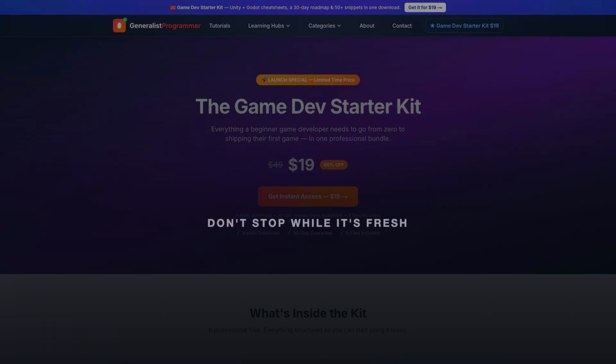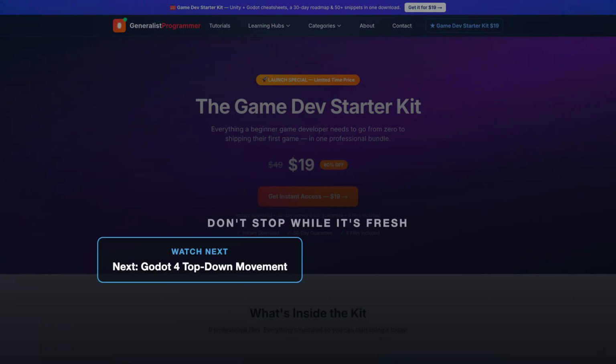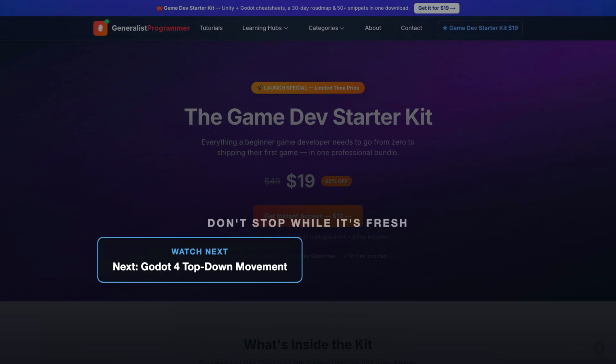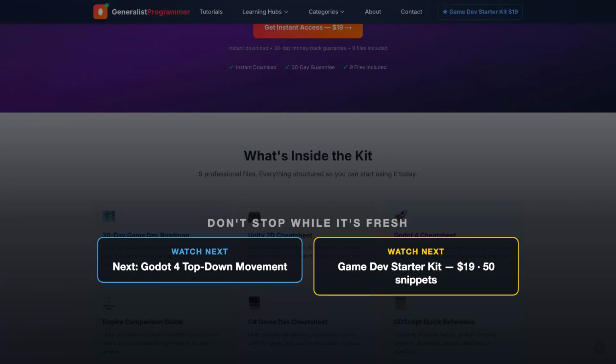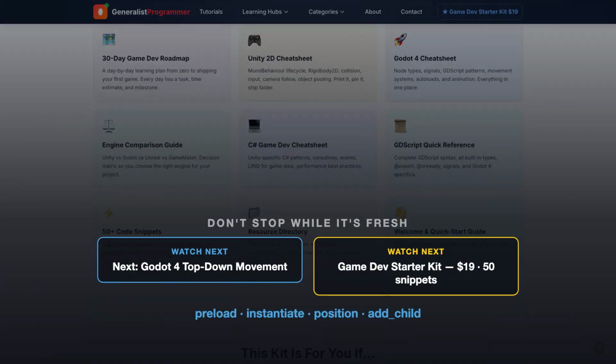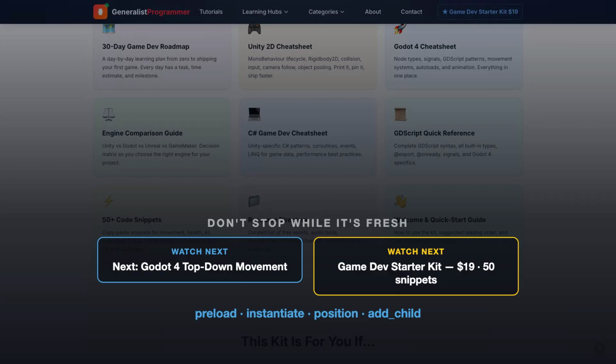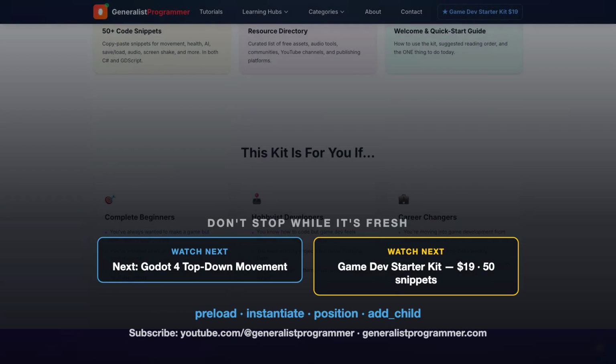And that's how you spawn objects in Godot 4. Preload the scene, instantiate a copy, set its position, add child, the 4 lines behind enemies, bullets, coins, and everything else you'll ever spawn. Wrap it in a timer for waves, add a direction for bullets, and reach for object pooling when things get heavy.